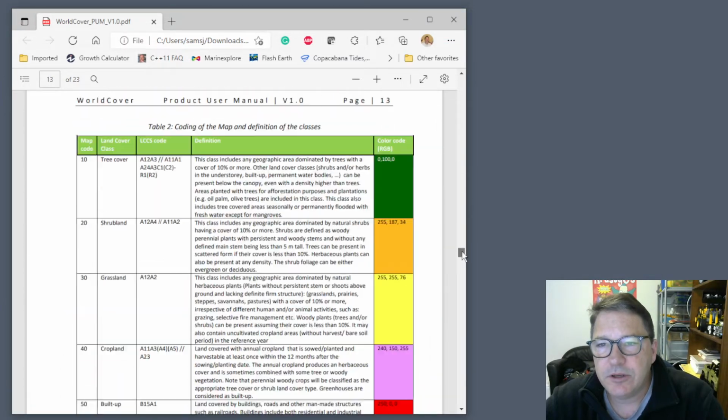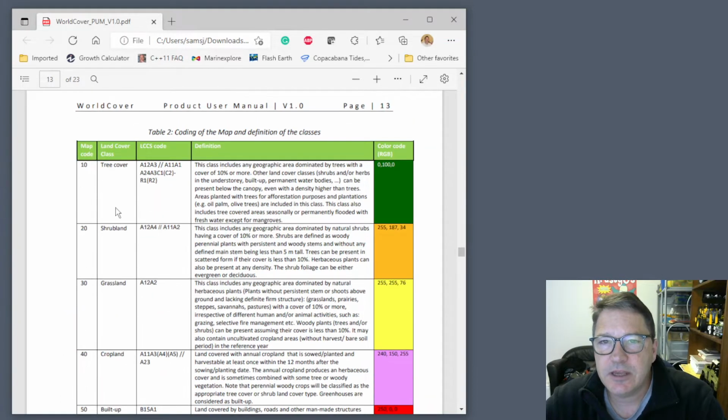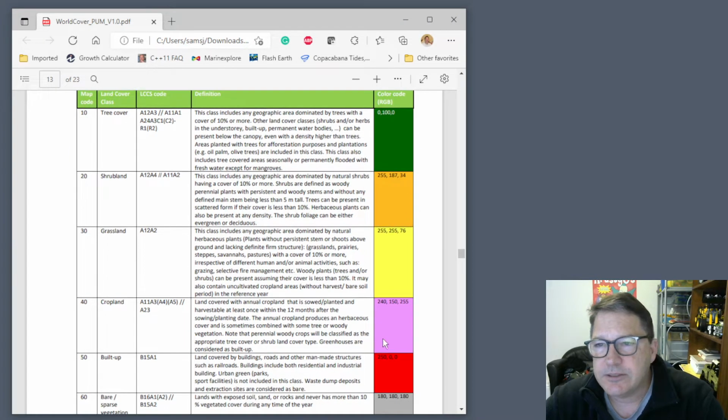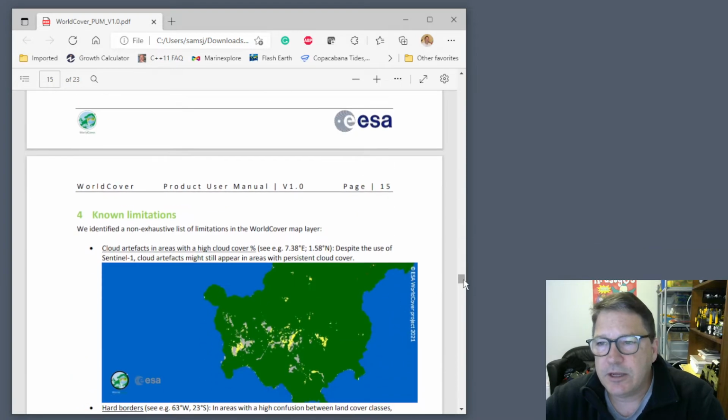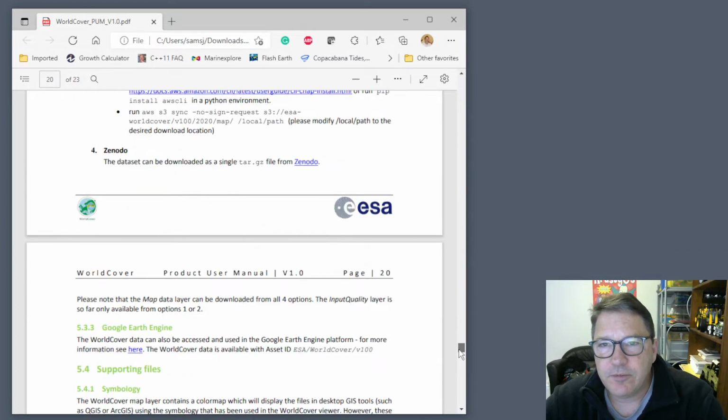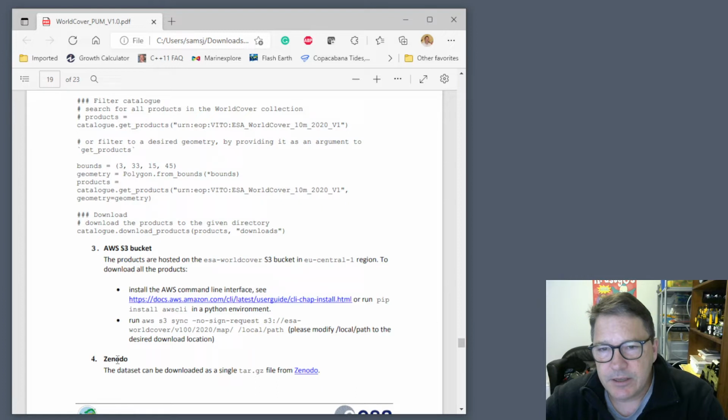So in this manual, you'll find useful information. Here's the classification table, different classes and the colors and descriptions of what they all are. And then further down, you'll find information on how to download it. So for example, you can download it from Zenodo directly. Or what I did was download it from Amazon, from their S3 bucket. I find that's faster and more reliable.